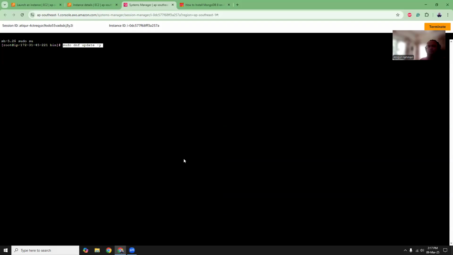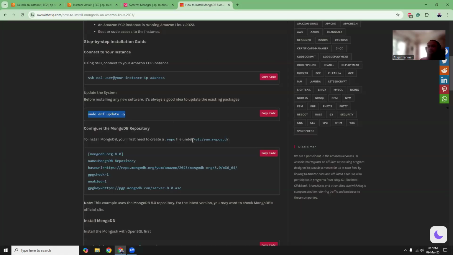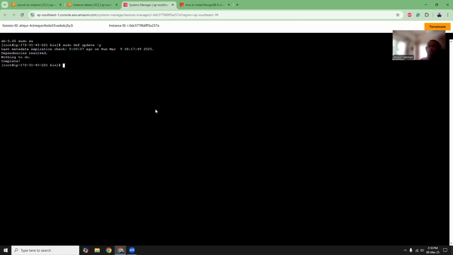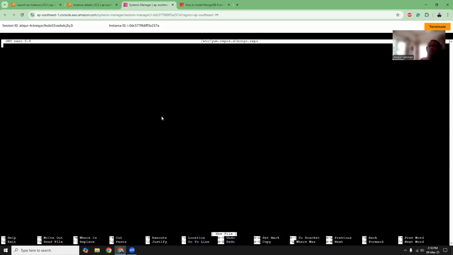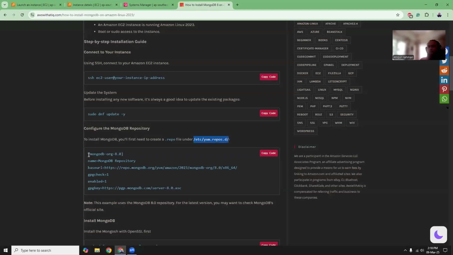Then first update the DNF packages. The command is sudo dnf update -y. And then we're going to create a new Mongo repo file in this directory. So the command is, I'm going to use nano, and then the file name I'm going to give is mongo.repo. And here I'm going to copy the same content that is given here.